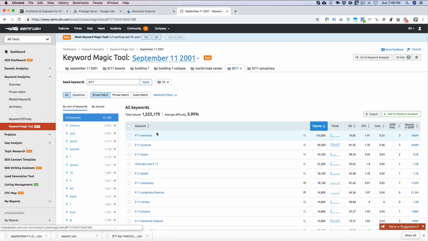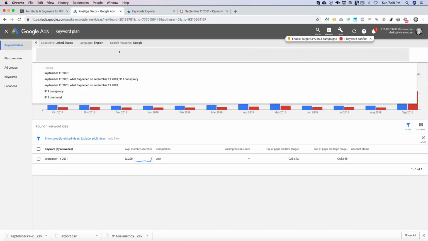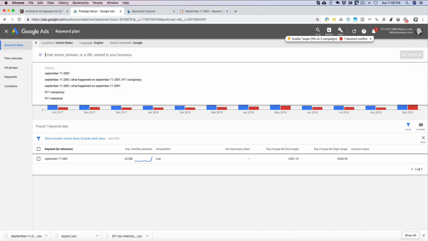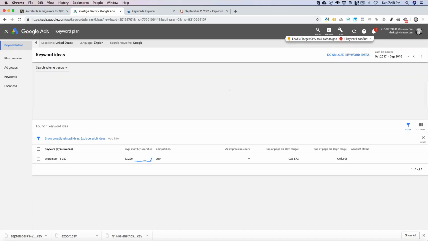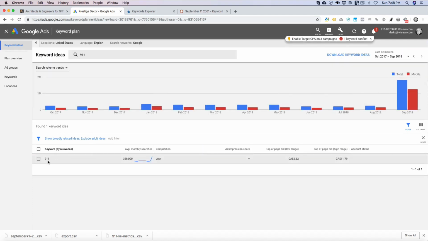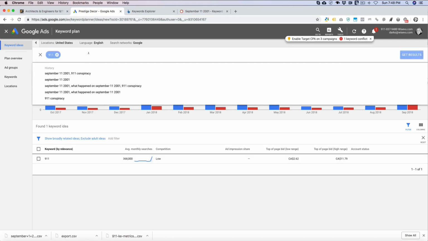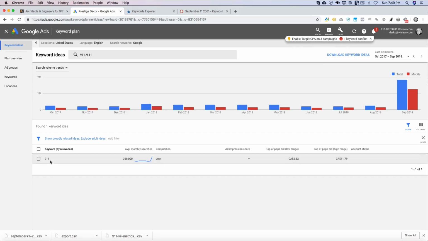So 9-11 here, unfortunately doesn't put that keyword 9-11 at the top. It's because there's a dash in here, which they can't read. And if you try that with this tool as well, you can't do that. It just tells you it's invalid. So you have to search 9 11, which is not very useful. And even if you try 9 11, Google gives you the same result.